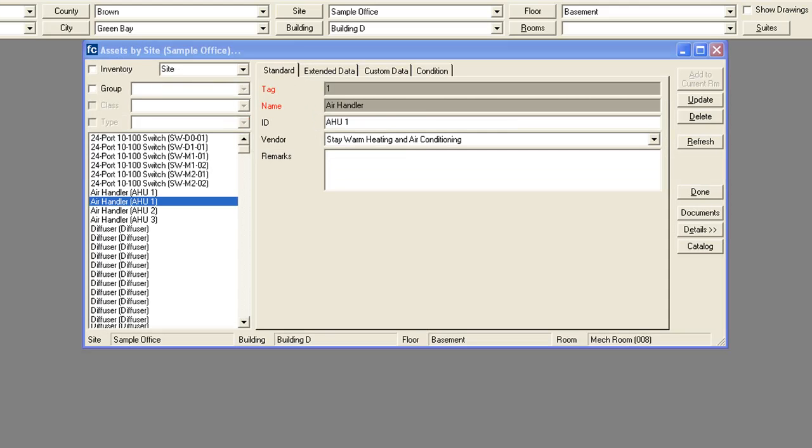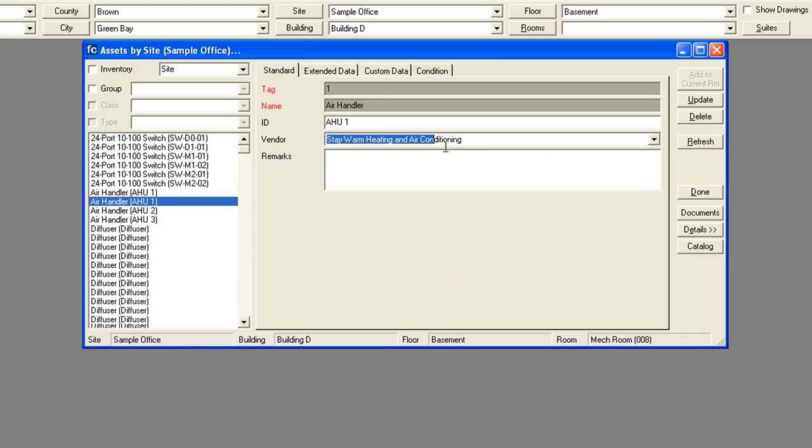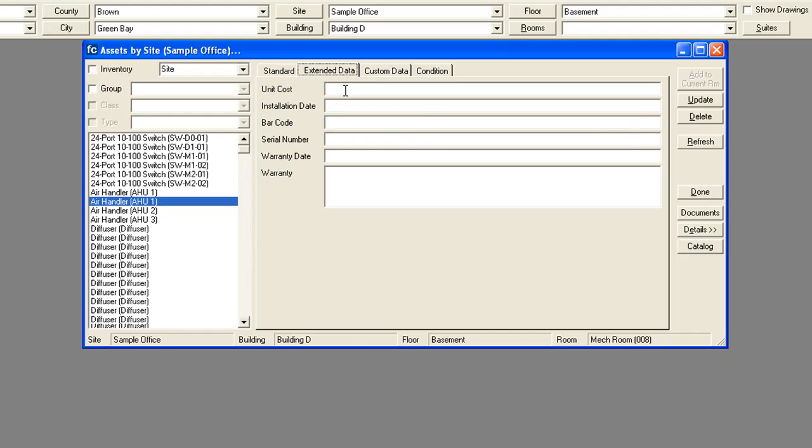Once the asset has been placed, additional information can be entered and tracked that is specific to the particular asset item. Information like ID or the vendor used in this particular purchase. Unit cost, serial number, installation date can also be entered as well.